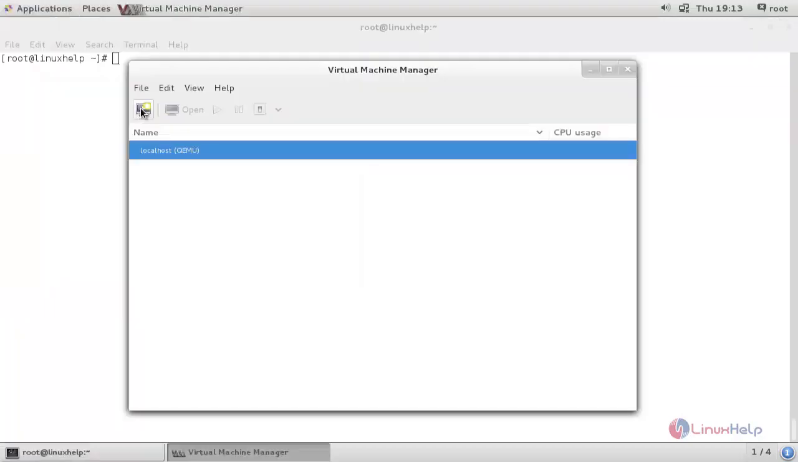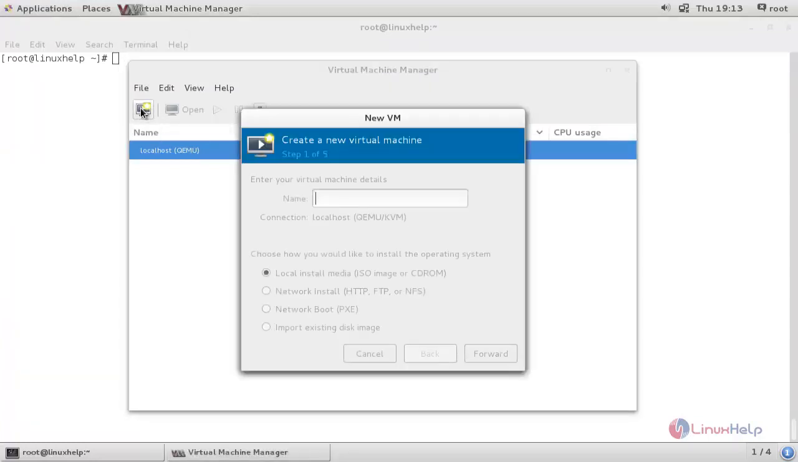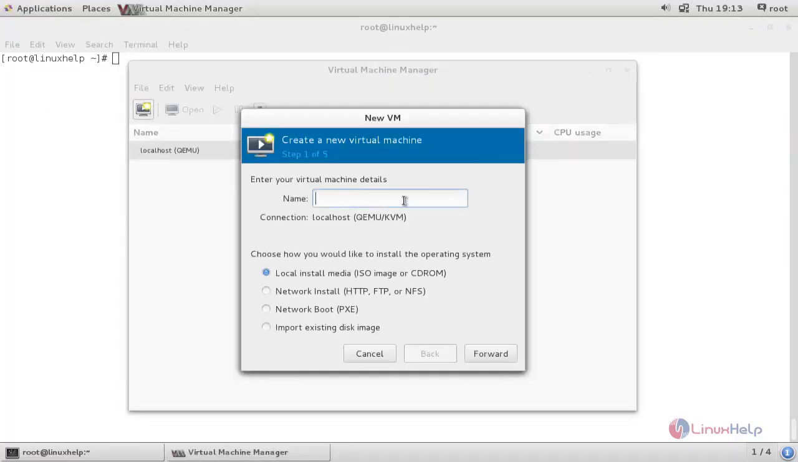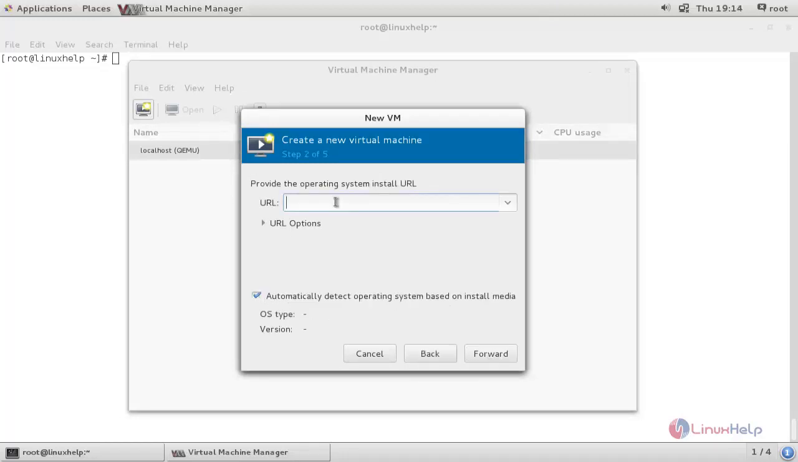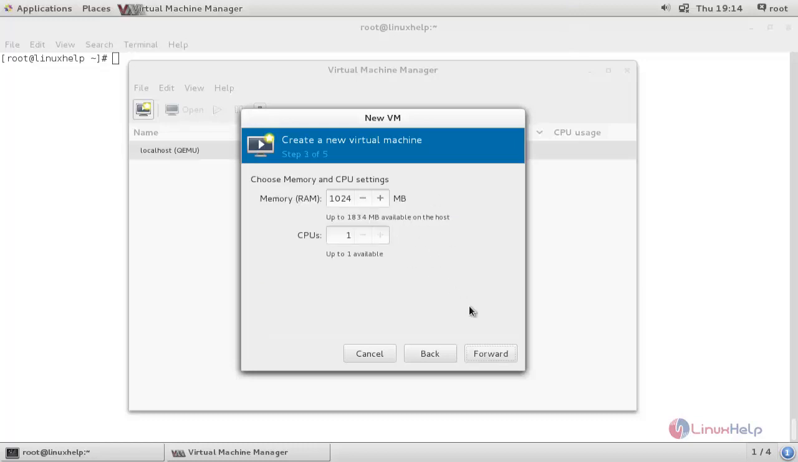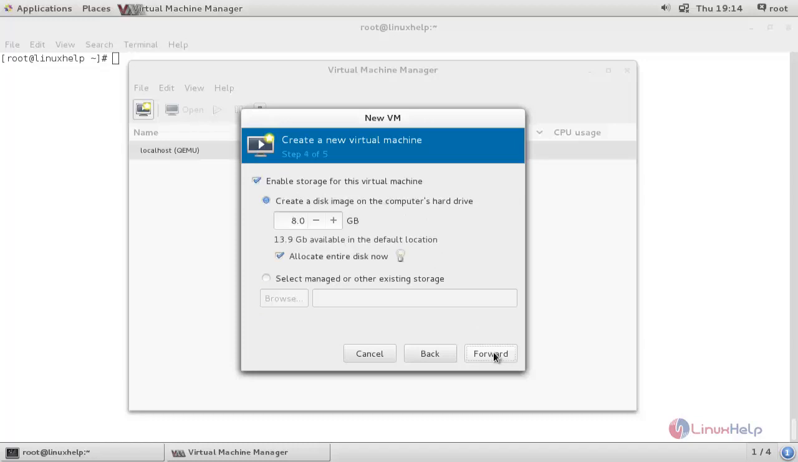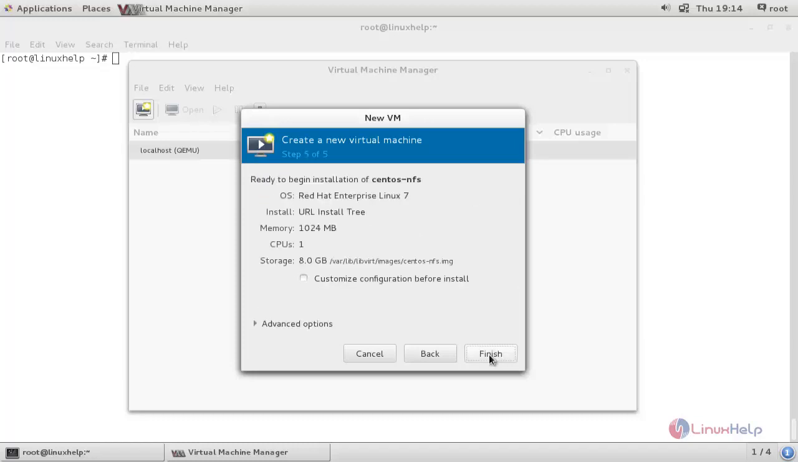Now click here to create new virtual machine. Now enter the name for your virtual machine and then choose network install. Now click forward. Now here type the URL for the exported NFS share from the NFS server. Now enter like this and then click forward. Now choose your requirement and then click forward. Now click finish.